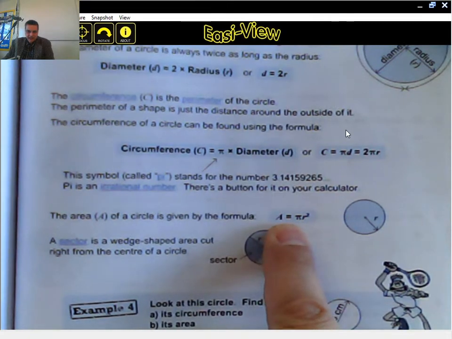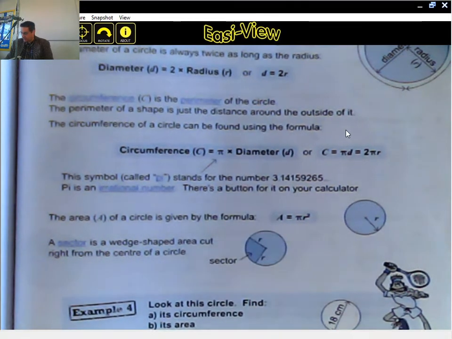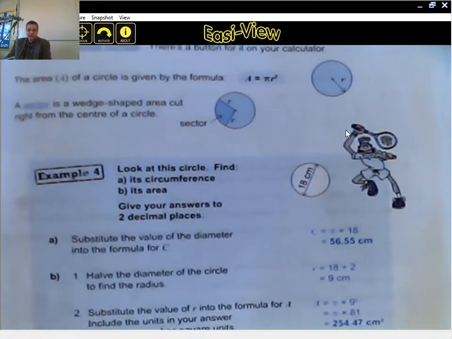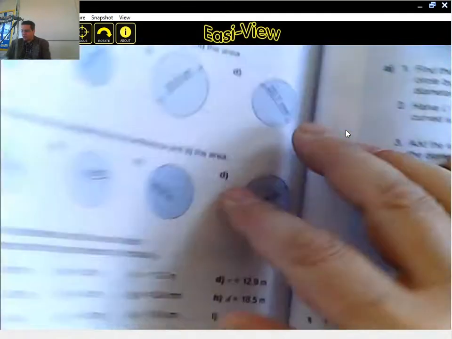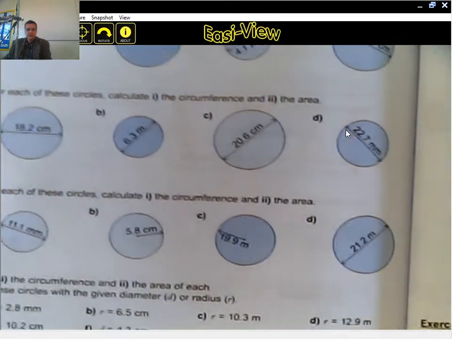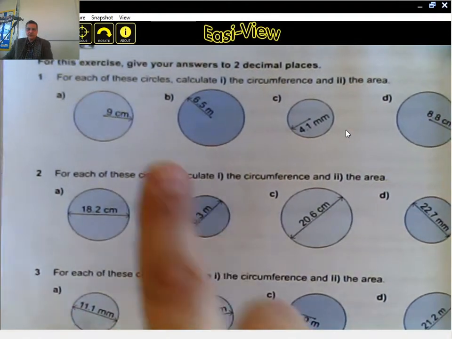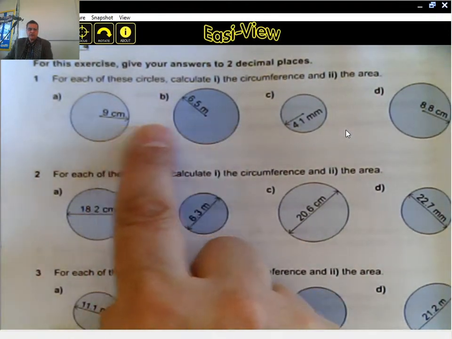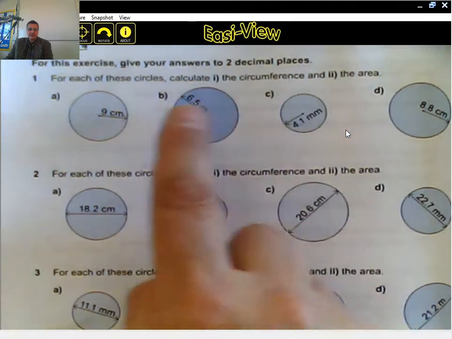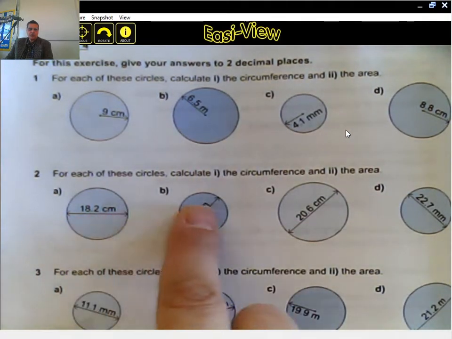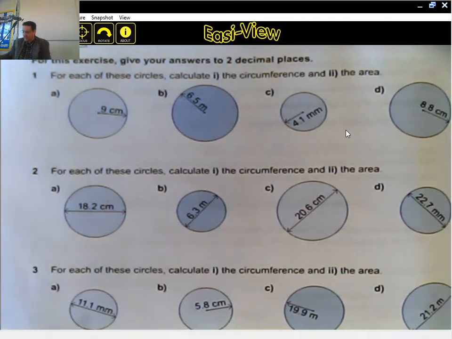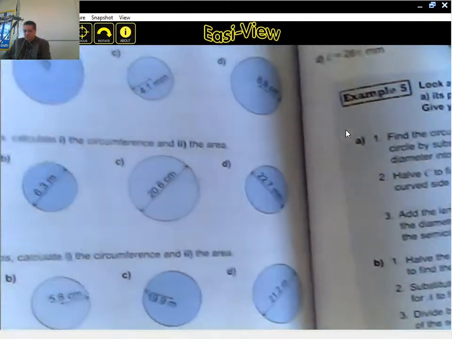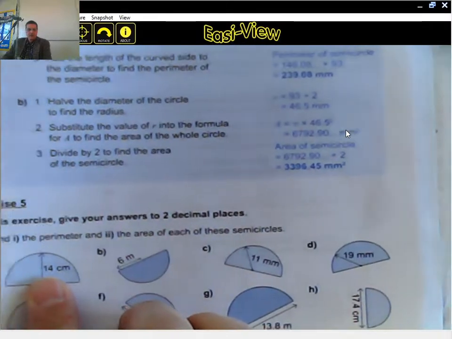Not sure how clearly you can see it, but you do have your textbooks in front of you. And that's the introduction on page 183. Then we flip over the page and we just do some of these. What I normally do is get you to do some starter questions, do a couple involving radii, the circumference and the area, and here just do a couple involving diameters, circumference and area. So that's that.